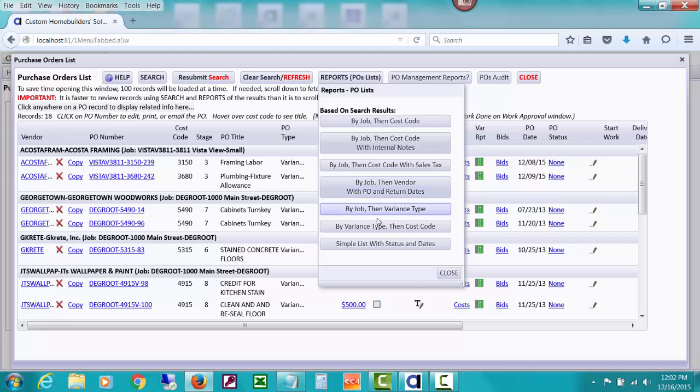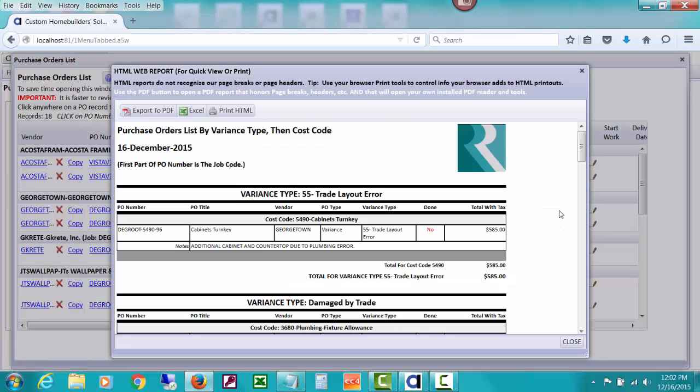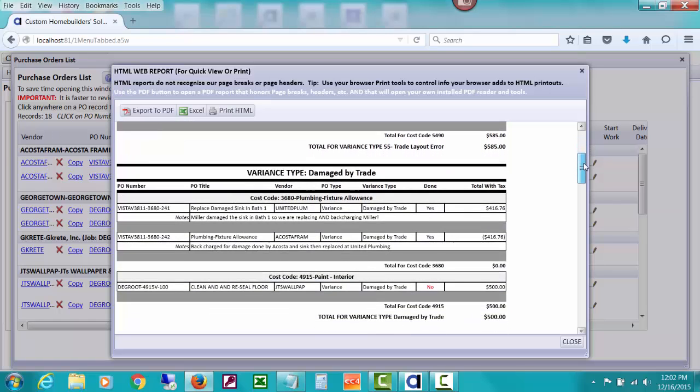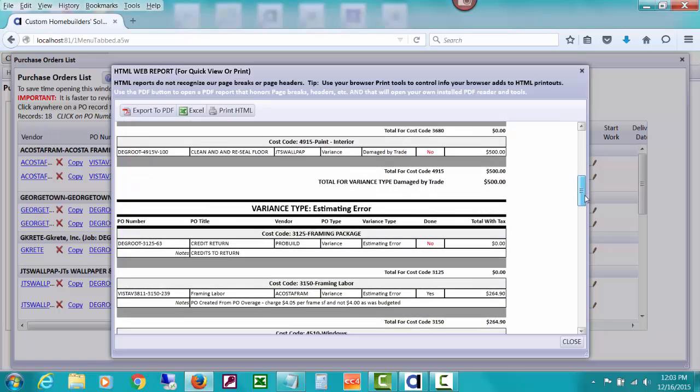Let's take a look at the report that's just by type and then cost code, because it won't split like the other report, each job by itself. But notice here that you can tell which job it is based on the purchase order number here. This is VistaView and this is DeGroot. Notice this says damaged by trade. So you're starting to see more than one job together. This cost code, somebody damaged the sink, somebody damaged the sink. Let's go down here for a minute.